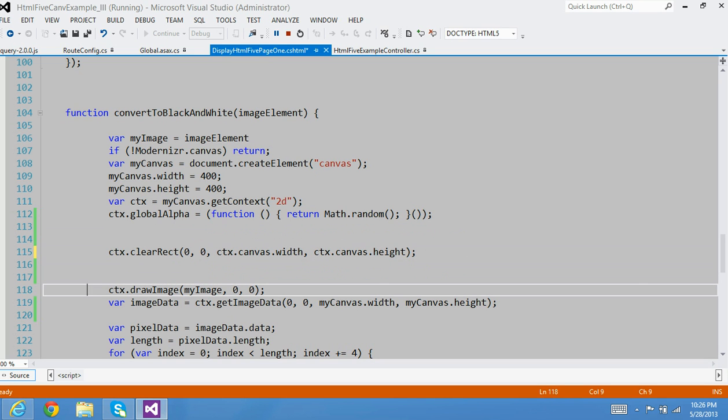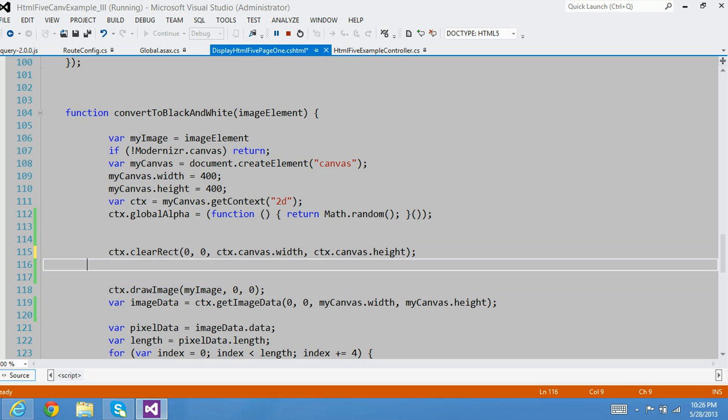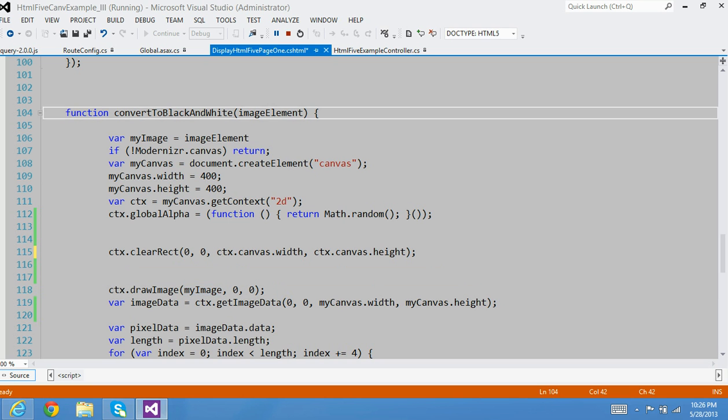Once that is done, in line number 118, I draw the image. Now I'm drawing the image. And of course, the image is coming from right here, from this function. When this function gets invoked, the image is passed. So basically, I draw that image.